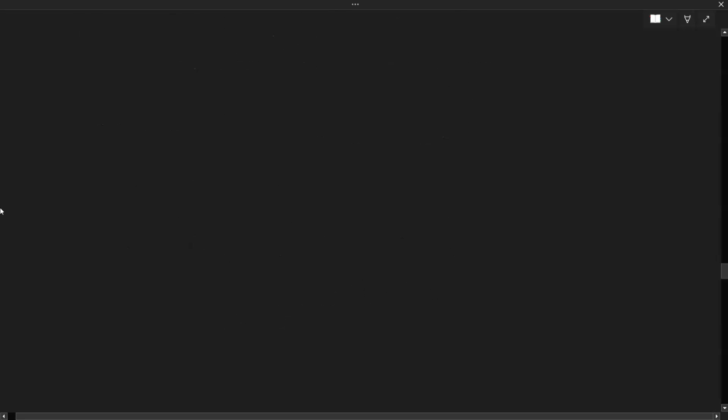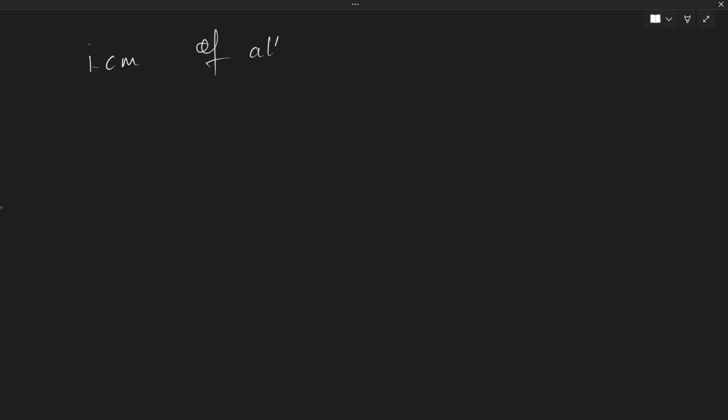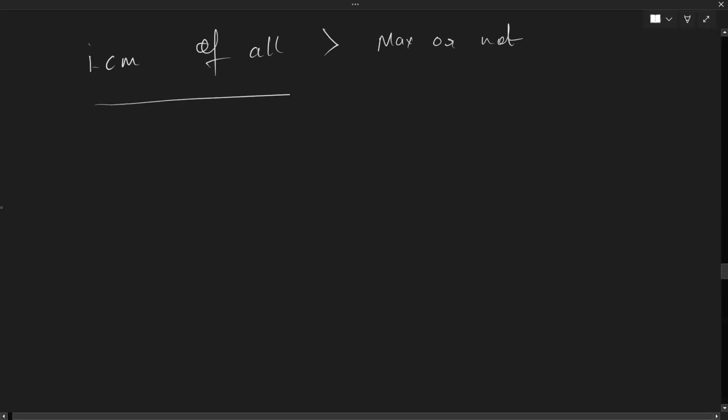So the first thing that we can do, you don't have to do this, but this simply avoids unnecessary computations: find the LCM of all and check whether it is more than the max or not. If so, then your answer is n.